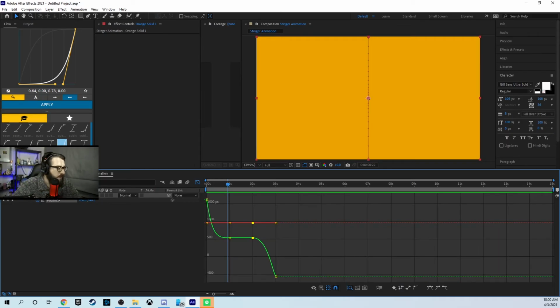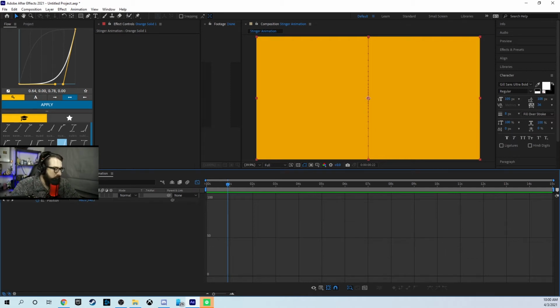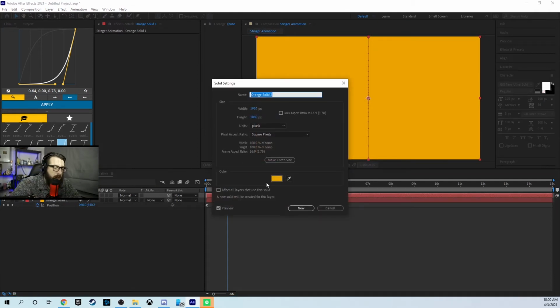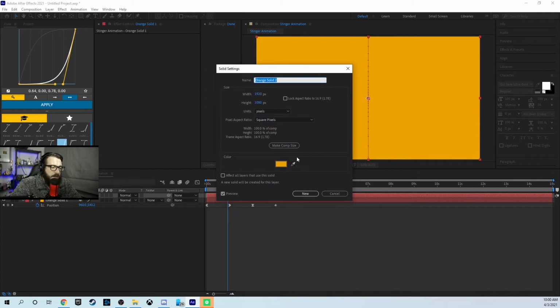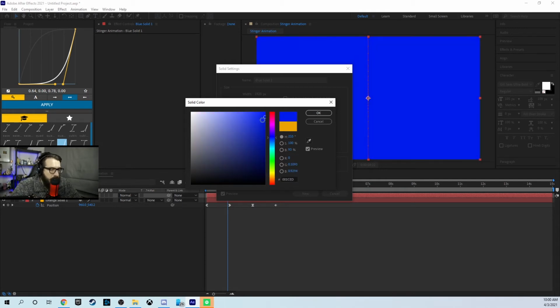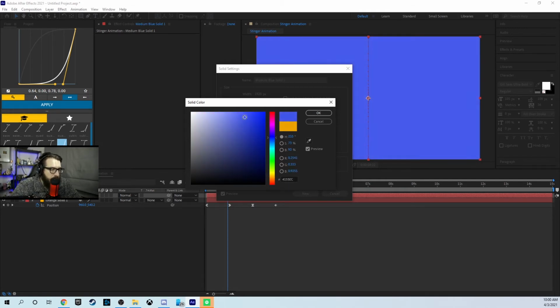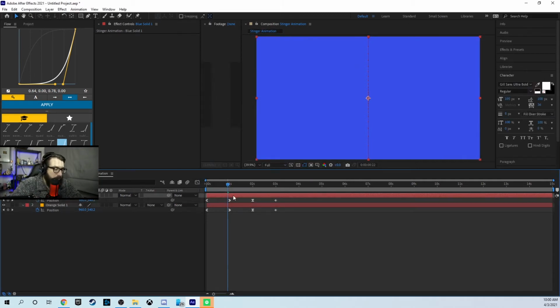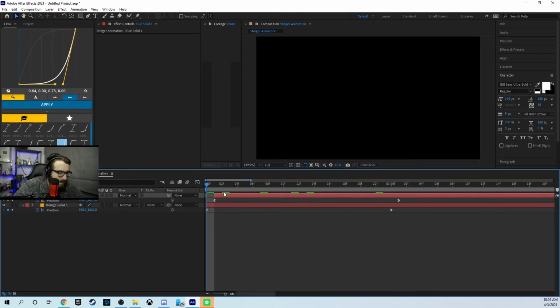Well, the one thing that you can do is you could just duplicate this layer. So hit Control D or Command D on Mac, and then you can hit Control Shift Y or Command Shift Y on Mac, and this will bring up the color of the solid. In this case, since this is an orangish yellow, I'm going to change it to a blue, because they complement each other very well. Then you hit new to confirm that it's a new color.